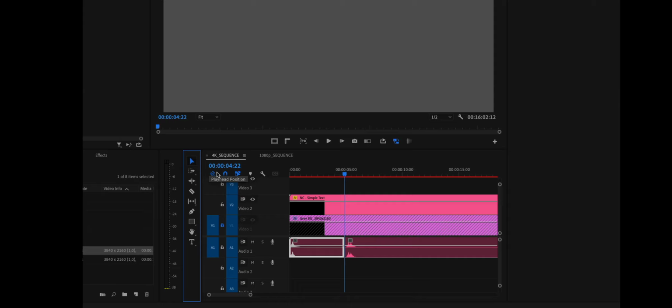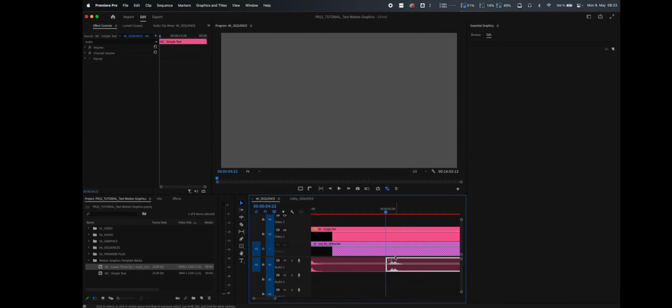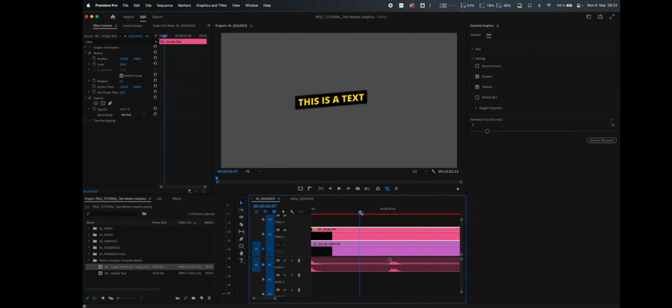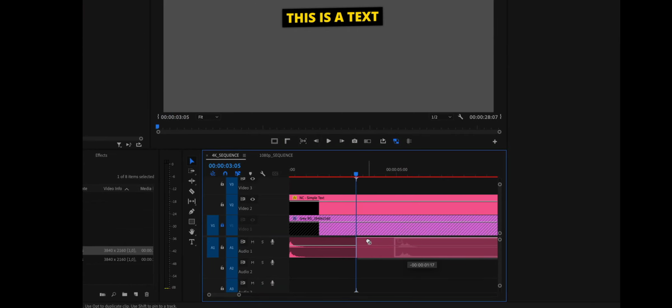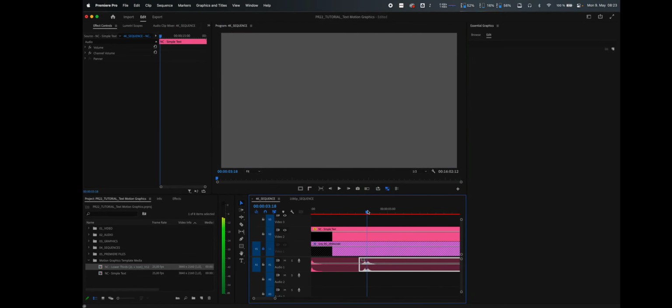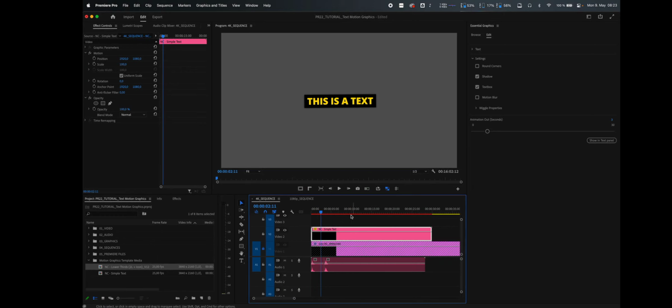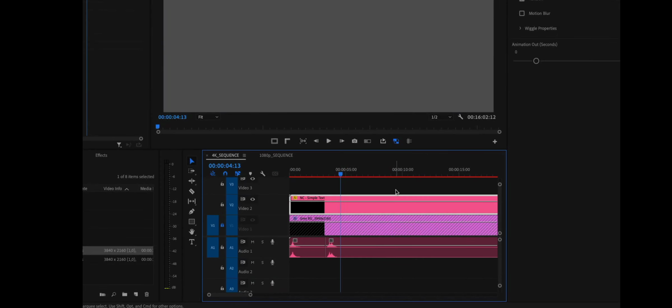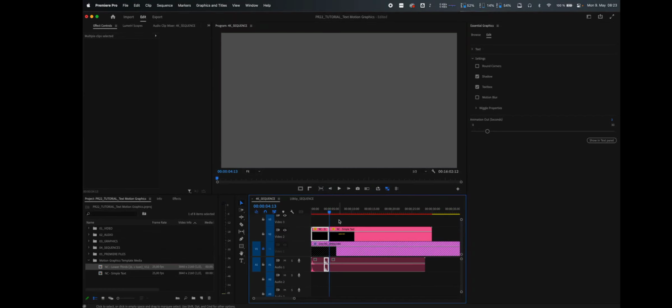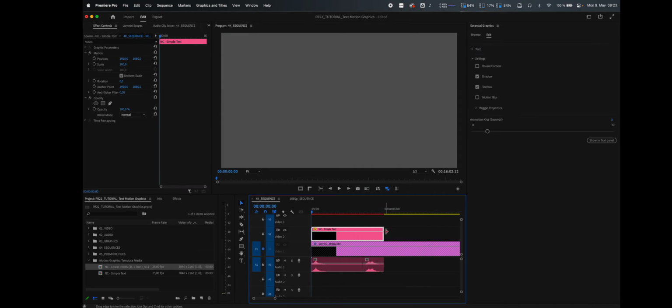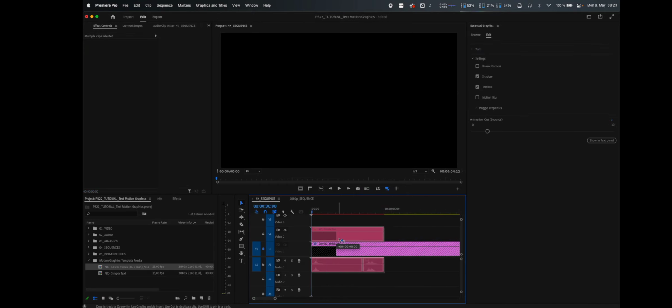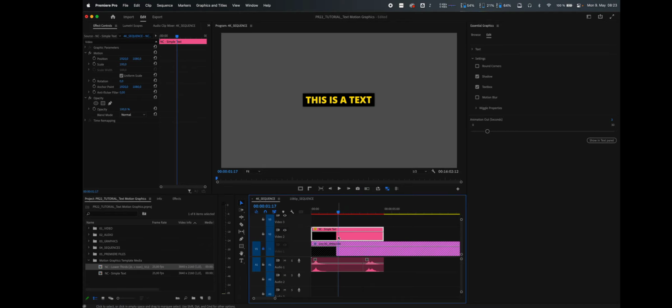You can go back to the selection tool, and then you can just see where that out animation takes place. So it would be here, and then you just drag and drop it here, and then now you have the correct sound effects for your out animation. And then obviously you can also select all of those, cut them as well, and delete them, and now you have the proper text motion graphic with the sound effects applied as well.